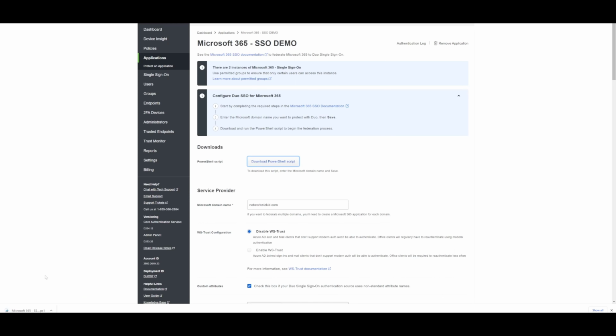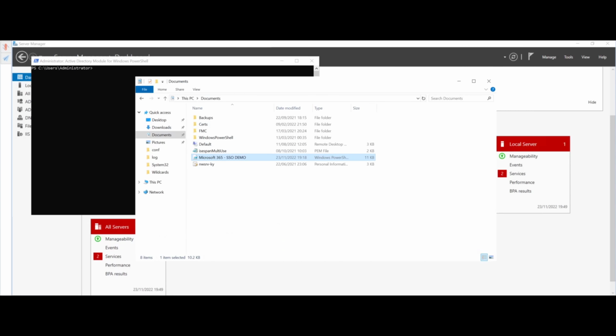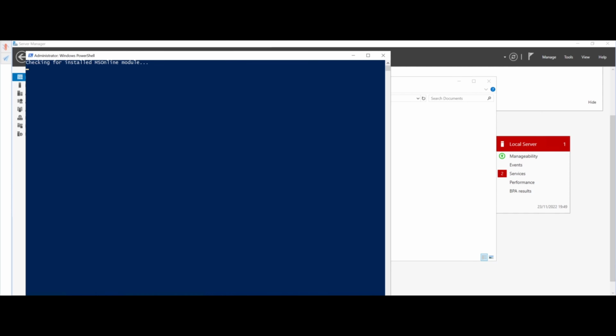And again, we're going to need that configuration for our domain joined machine where we have the Azure AD Connect tool installed, as well as the Azure Active Directory module for Windows PowerShell. So if we head over to the machine where I have that installed, I've copied over the file here, and rather than run the command in the documentation, I'm just going to right click and run that with PowerShell, and let's see what we get.